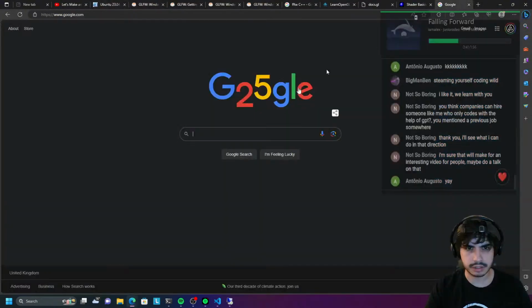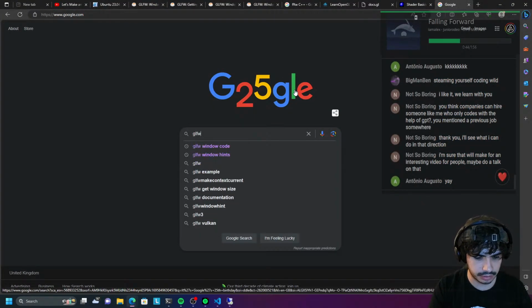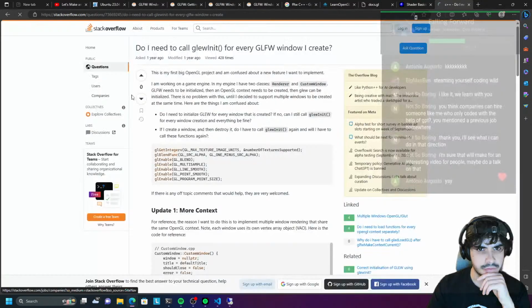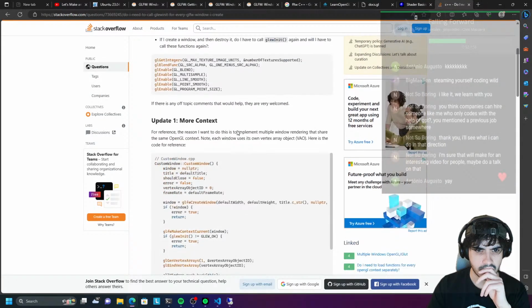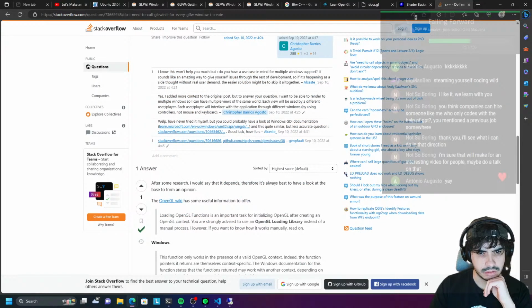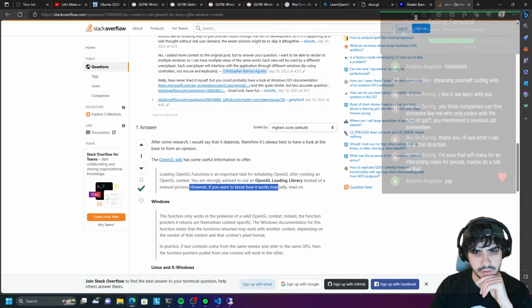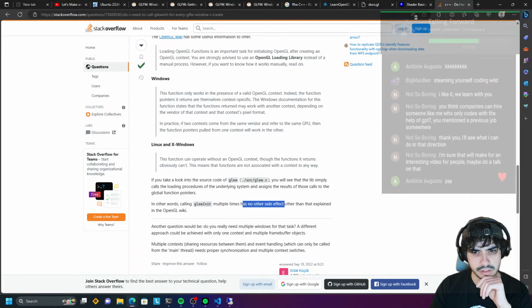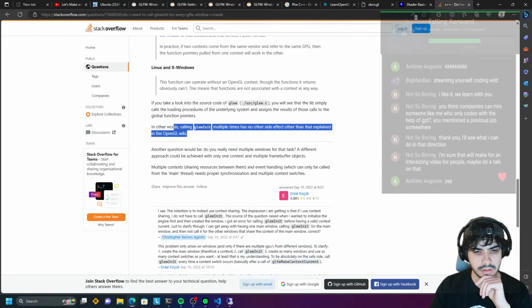There is an ordering to things, I'm pretty sure. GLFW init and glue init. Do I need to call glue init for every GLFW window? I want to see this guy's thing. Loading OpenGL functions is an important task for OpenGL. We are strongly advised to use an OpenGL loading library instead of the manual process. However, if you want to know how it works, calling glue init multiple times has no other side effect other than what's explained in the OpenGL wiki.